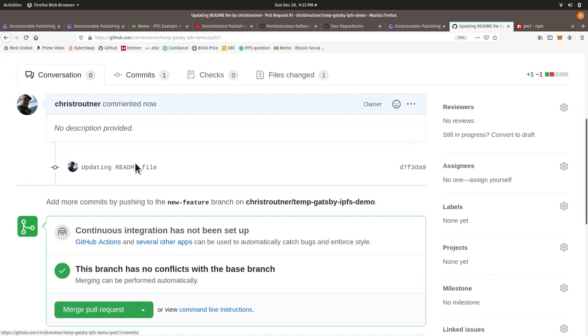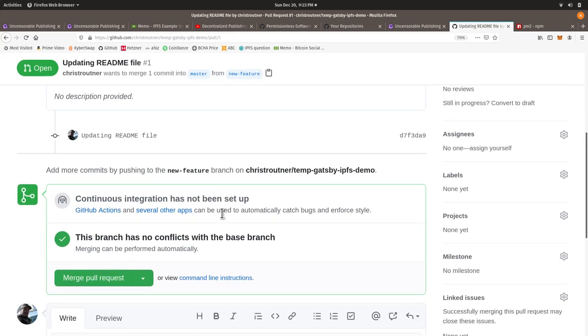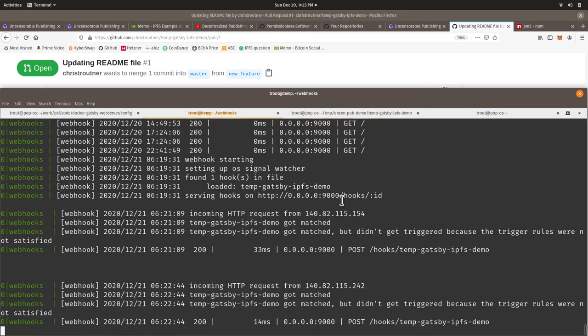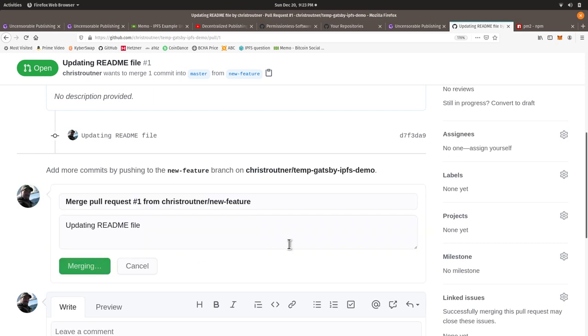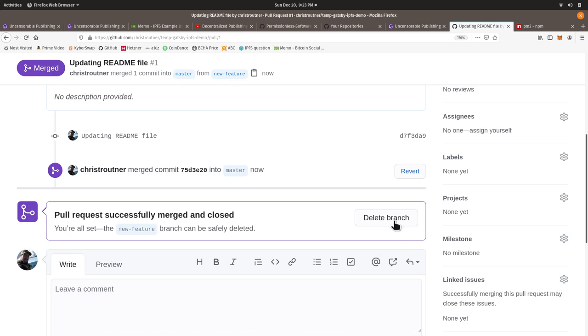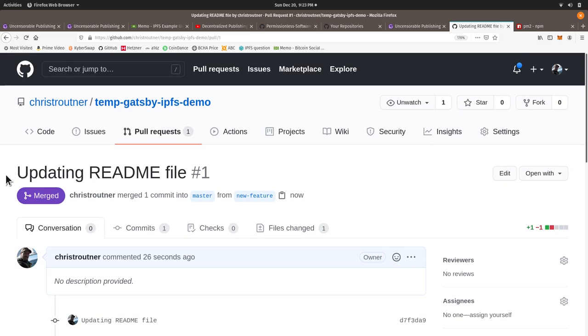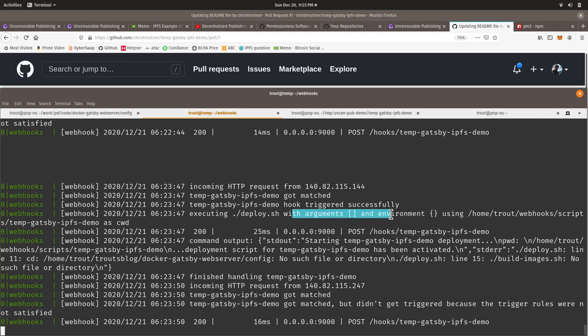And normally there would be, you know, a CI checking code quality. There would be code reviews before being able to merge this PR. But if we watch our webhooks here, when we merge the branch into the master branch, we can go ahead and delete that feature branch. We'll see that it got triggered successfully. Build images, no such file or directory. Okay, so this is telling us that our webhook is not set up correctly.